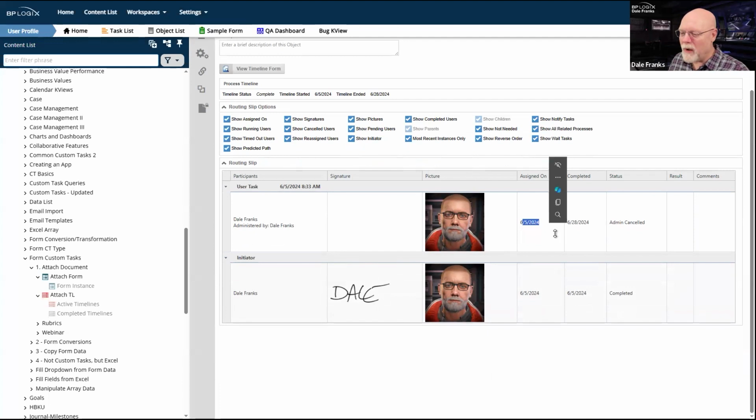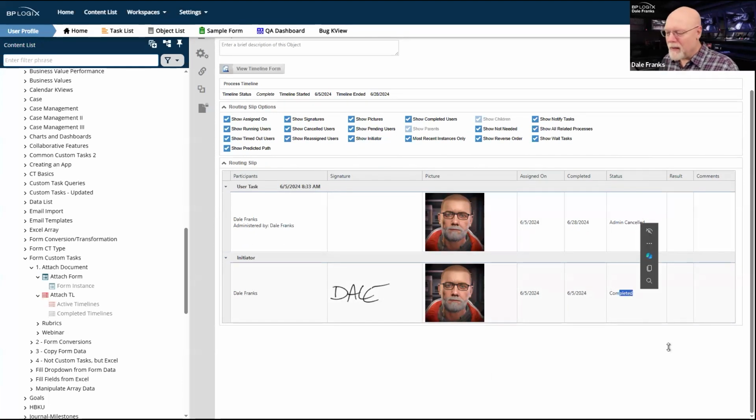It can show me when this task was assigned, when it was completed, how it was completed. In this case, it was admin canceled, although this task was completed. It'll show me any results. Admin canceled is largely the result. So fine. For the initiator that was completed, there wasn't a result because I didn't have a result scheduled for this. I don't believe I configured a result for this particular task. And there are no comments because I didn't throw in a signature comments control on this form. Otherwise, I would have values in those two columns. Okay. Cool, I guess.